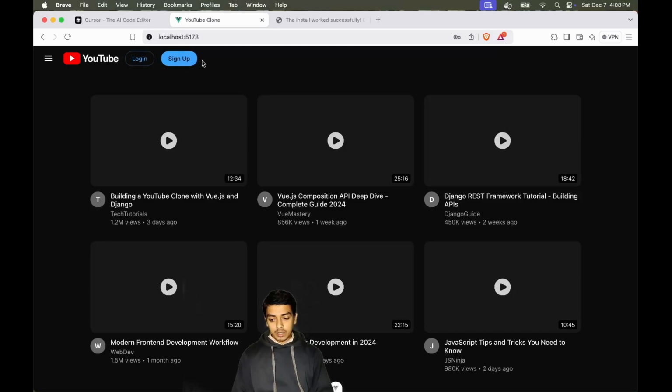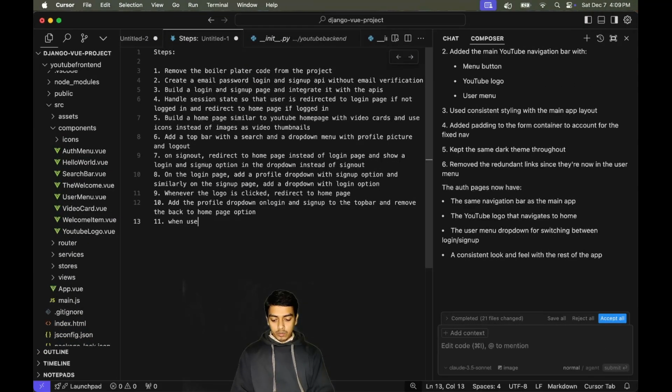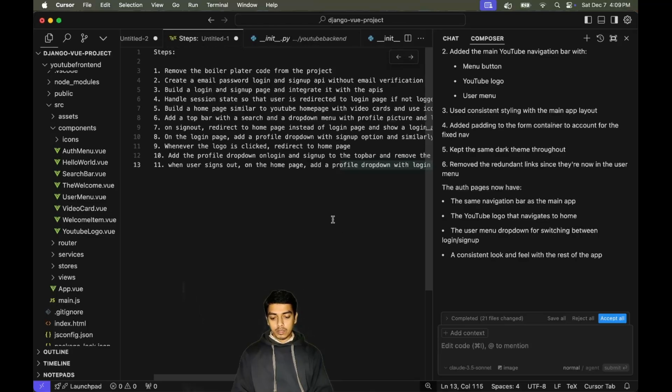Okay, it is still on the sign out. It takes us to this page. This is a home page. Home page should have an icon as well, with the login and sign up. So let's ask it to do that. When user signs out on the home page, add a profile drop down with options instead of sign out. Yeah, this looks good. So let's copy paste this.